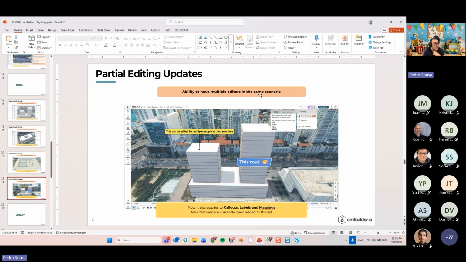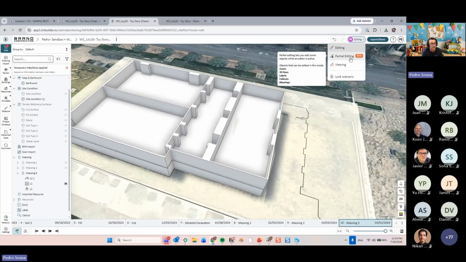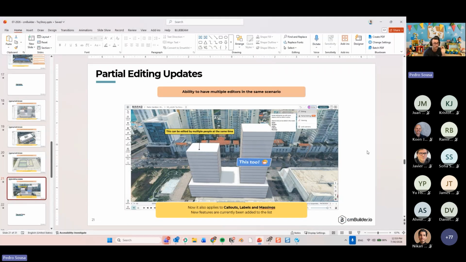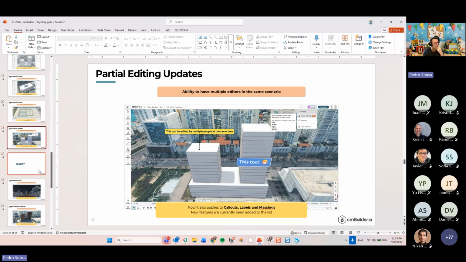Okay, cool. So, partial editing updates. I mentioned this in the previous workshop, that multiple people can be editing the same scenario at the same time, and now we are constantly adding more features that can be edited in multiplayer mode. So just recently we added callouts, labels, and maskings to this list. So if you hover over here on partial editing, you can see what are the objects that can be edited simultaneously by multiple people in the same scenario, right? Zones, 3D lines, labels, callouts, and maskings can be edited by multiple people at the same time. Cool. Give it a try. Let us know how it's going.